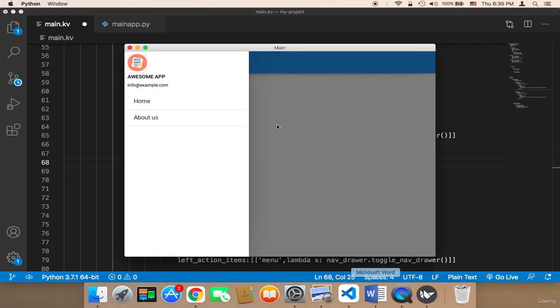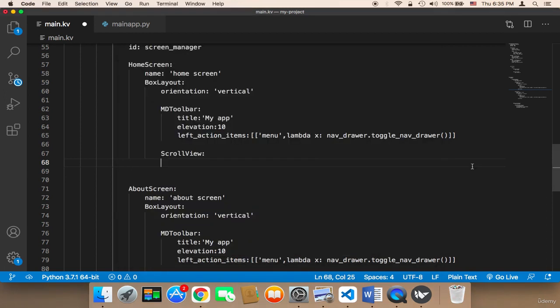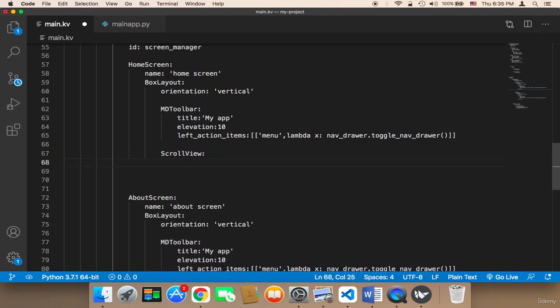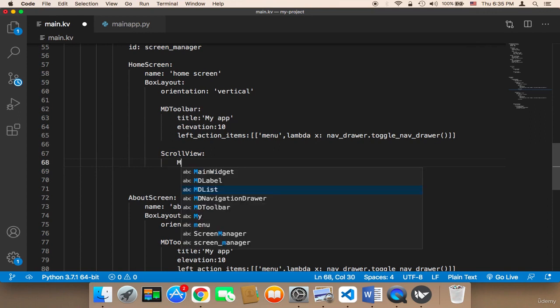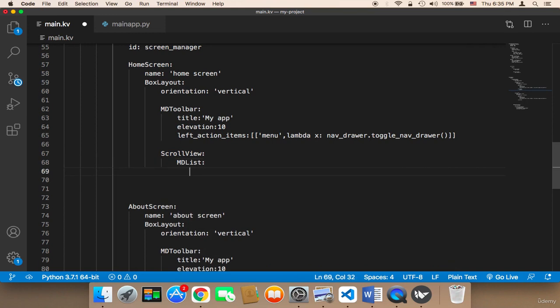What I'm going to add is a list, and this list will contain cards or items, where each single item represents a piece of information with its text and also image or images. So here, inside the scroll view, we need a list. We need to create what's called the MDList, and then we need to give it an ID.